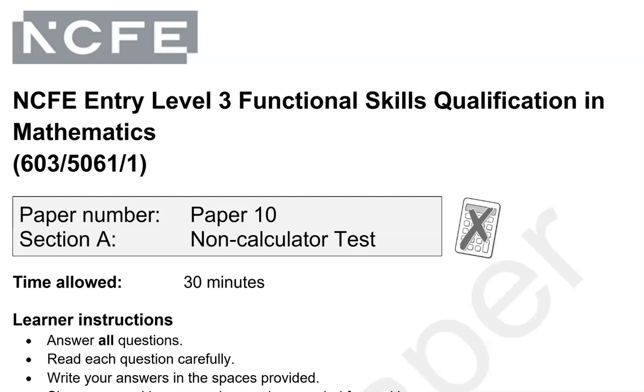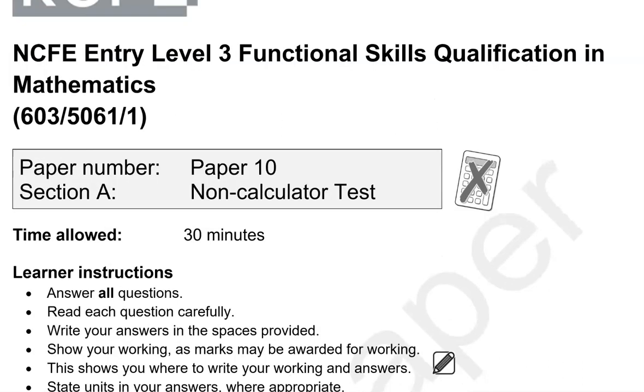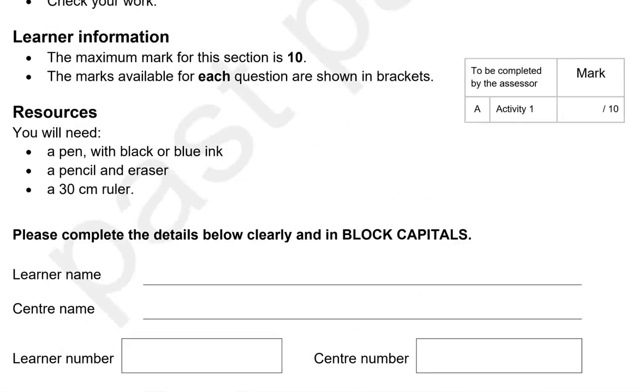This is an Entry 3 Functional Skills Maths paper from NCFE. It's split into two parts. In the first part you can't use a calculator, but in the second part you can. This is the first part.